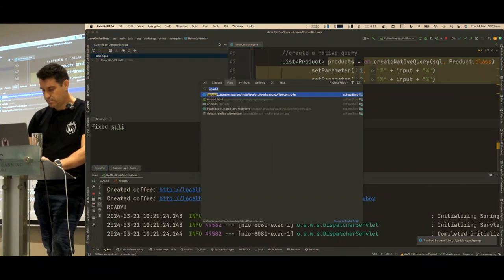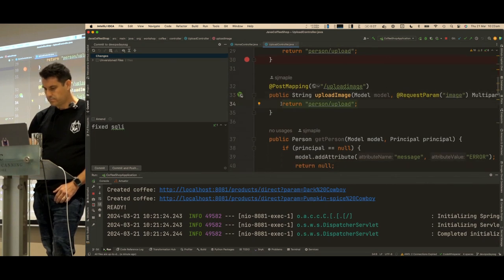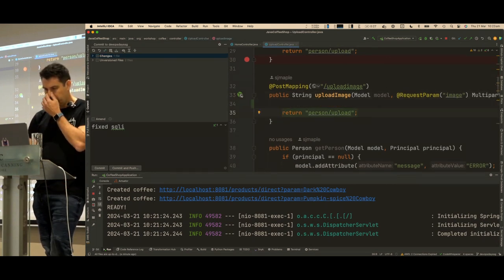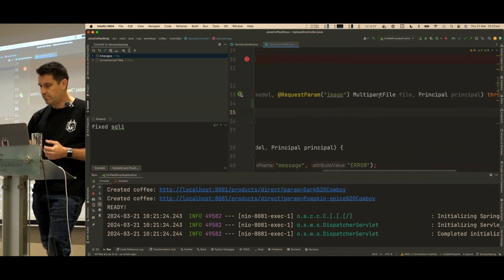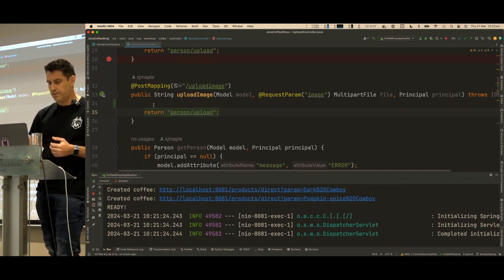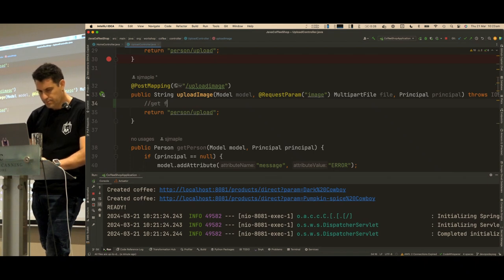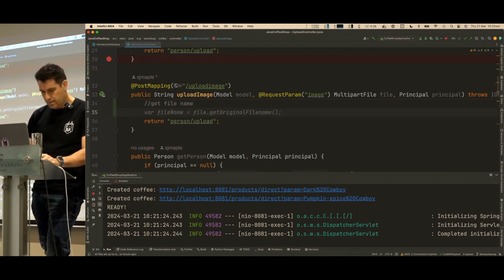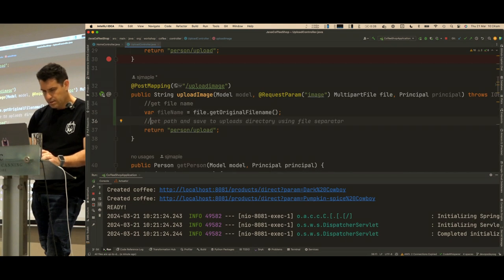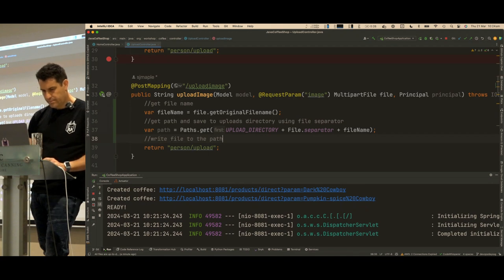That one is in upload controller. Upload image, yes, this is the one. All right, so here we got this multi-part, let me just get rid of this so I can see it better, yep. Multi-part file, and the interesting thing here is the file name. So let's get the file name, get file name. That looks pretty good. Get path, yeah, that's exactly what I want to do, I think. Upload directory, yep. So get a path. Okay, write file to path, yep.